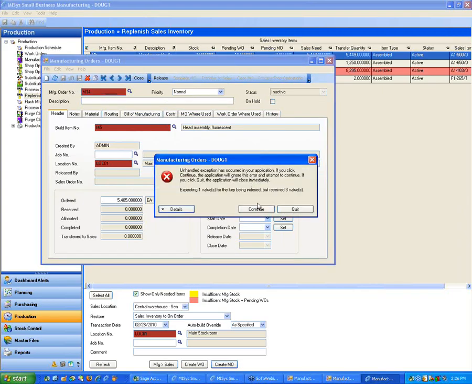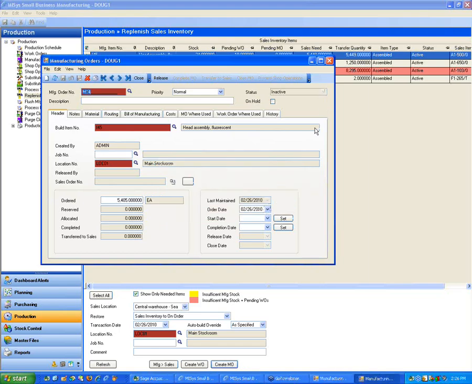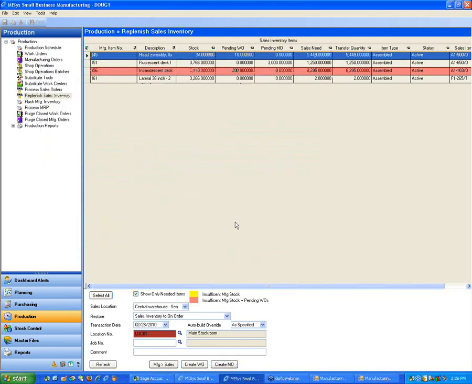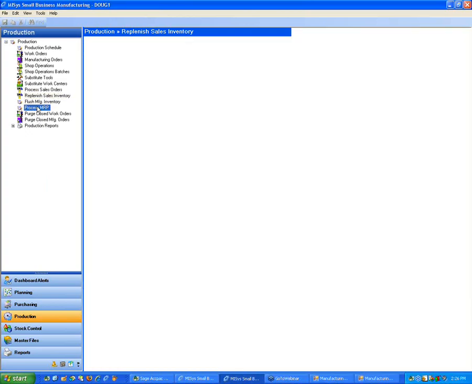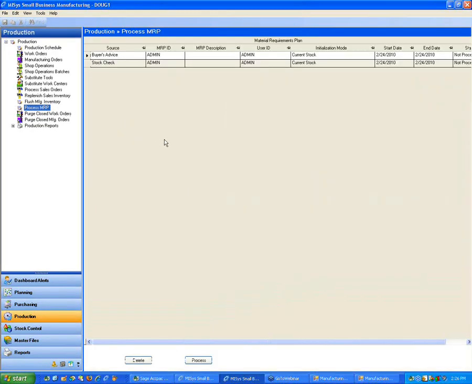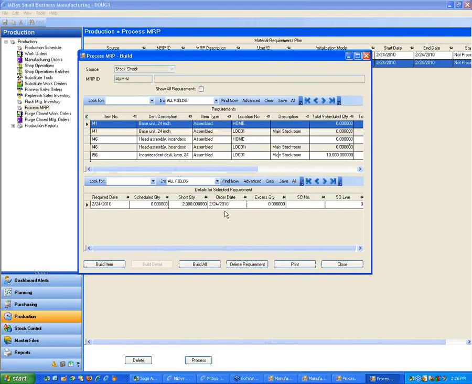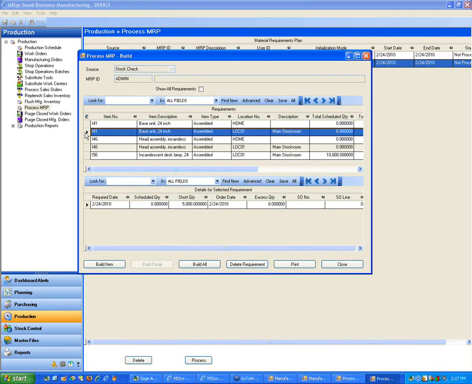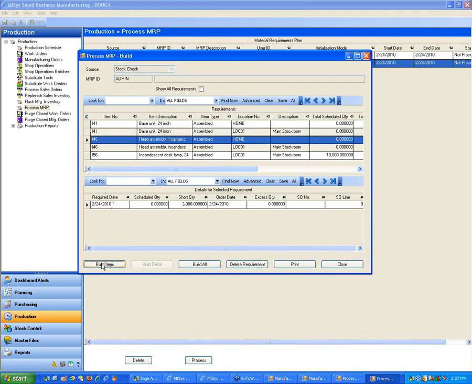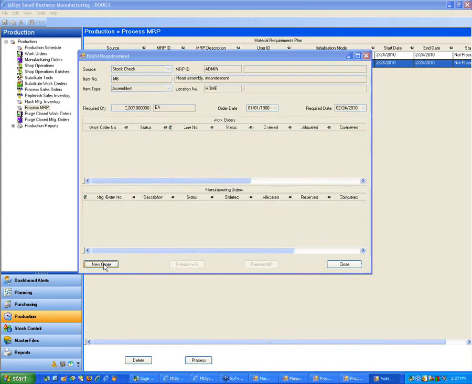Okay, we save the MO. And the other is process MRP. Now process MRP also has a very cool function. Click on Build Item, New Order.